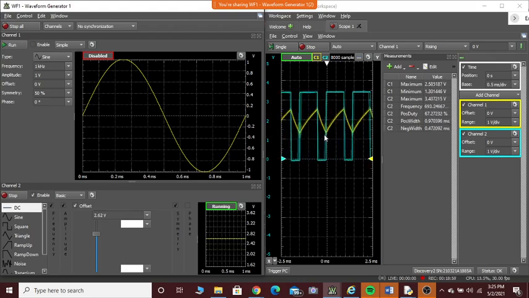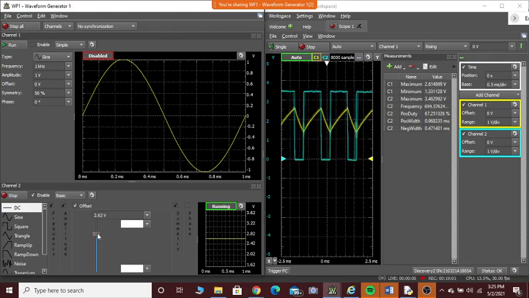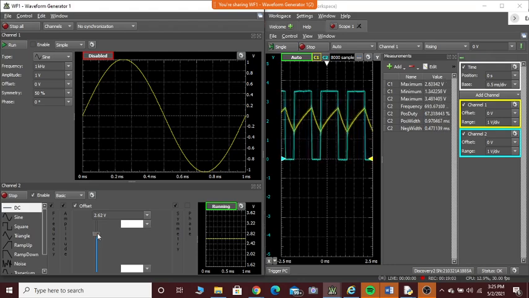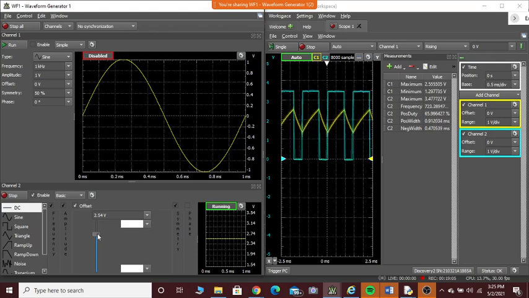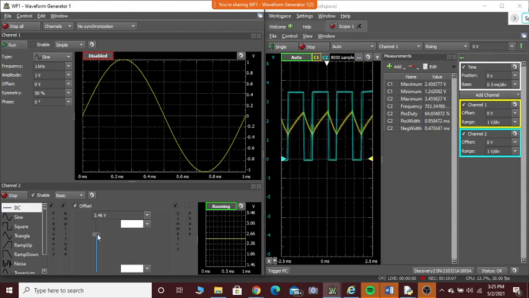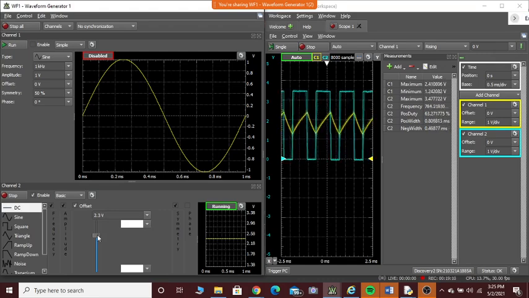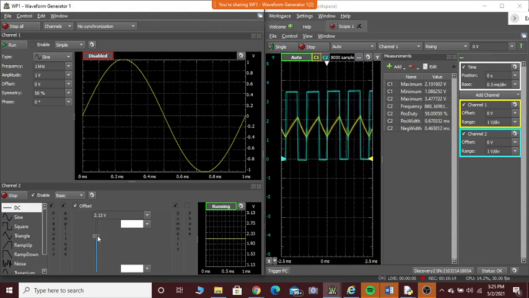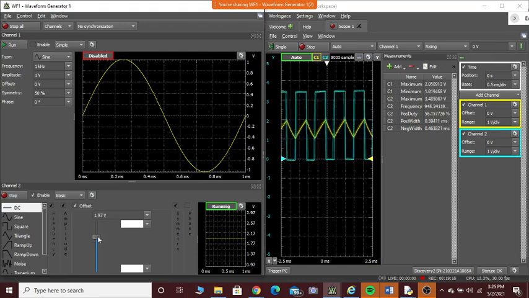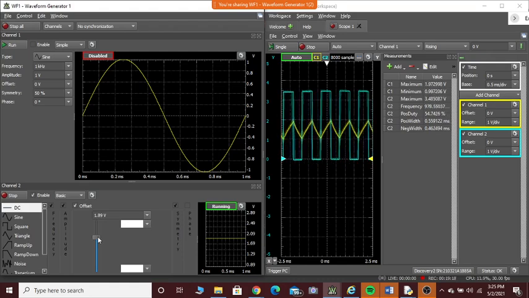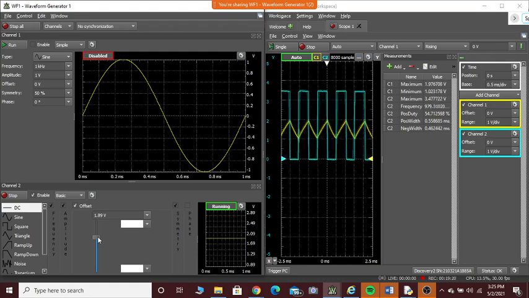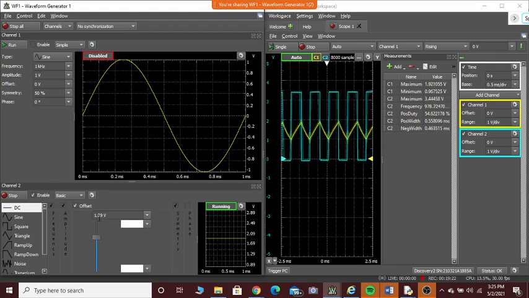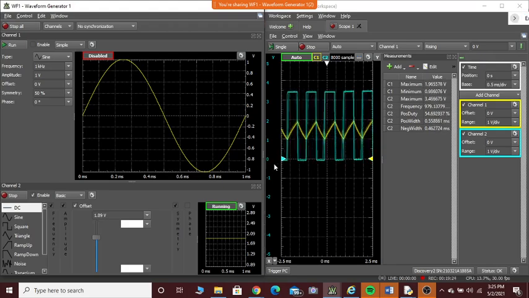Can you see what is the frequency of the signal now? Let us make sure that I make it close to 50%. I'm almost there at 50%. Now, with this DC offset voltage applied, what is the frequency now? The frequency is now around 1 kilohertz.